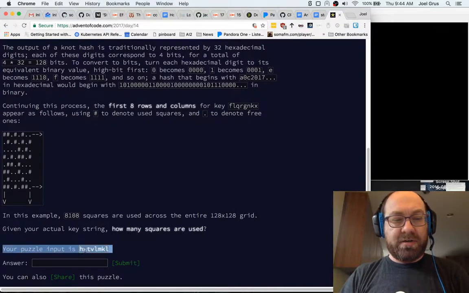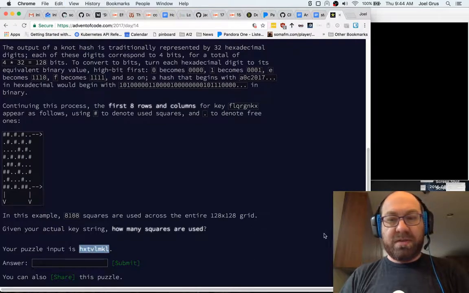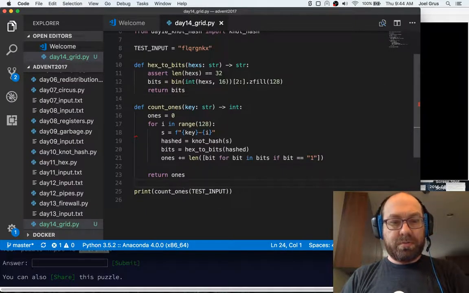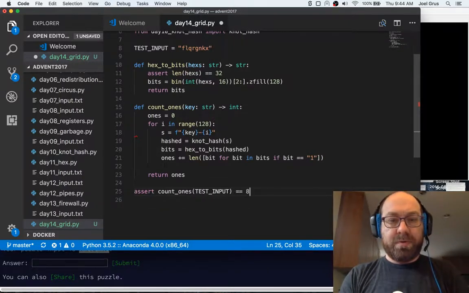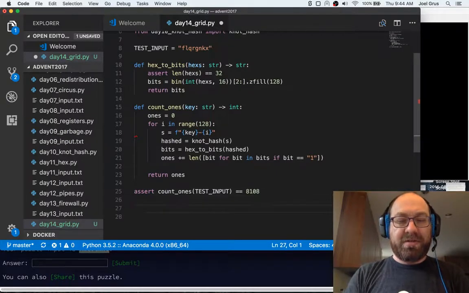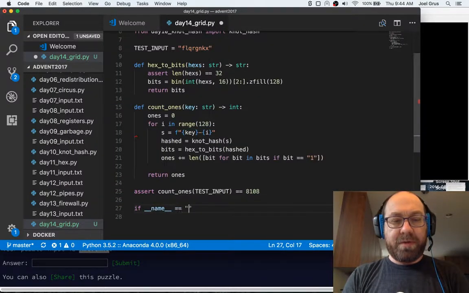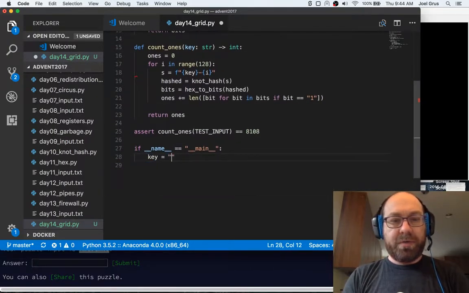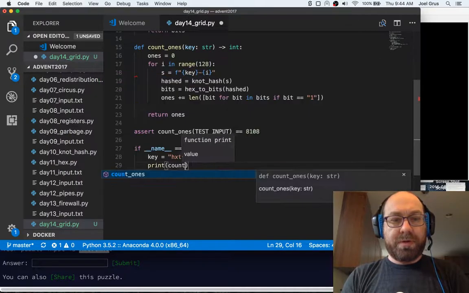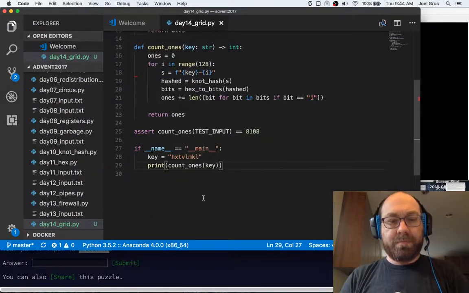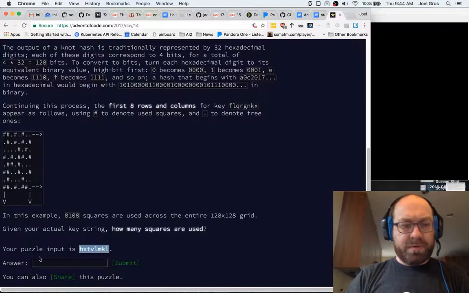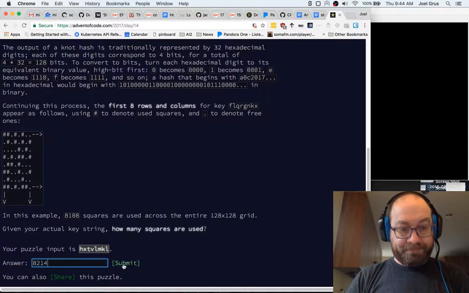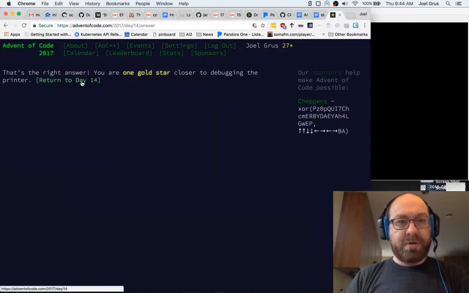So let's just assert count ones of test input equals 8108. That's actually a slow test, but that's okay. If name equals main, key equals that, print count ones of key. So let's run it. 8214. So let's try 8214. That is the right answer. Okay.